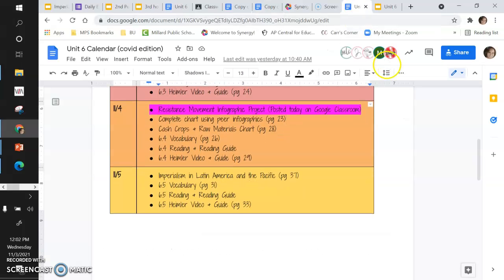wherever this calendar is. There we go. These ones kind of go together, the infographic and the chart, and then you just have your normal vocabulary and reading and Heimler, and then you do have a cash crops and raw materials one because imperialism is all about robbing your new colonial territories of all of its resources. So what are the things that they are most focused on? All right, keep up the good work, guys.